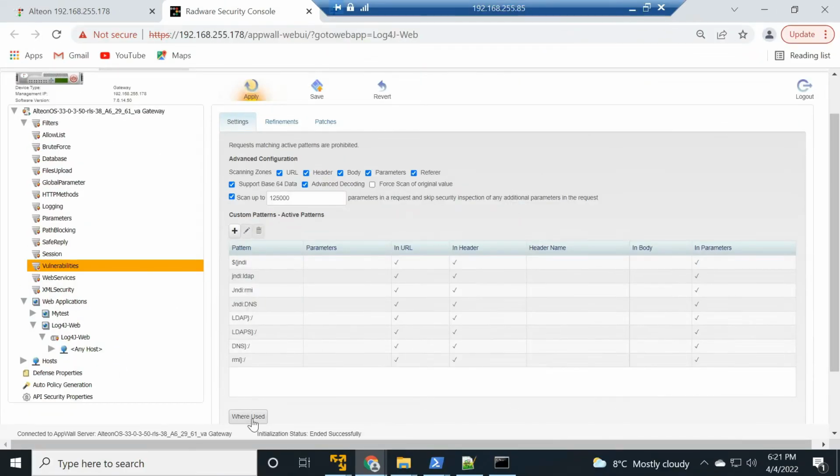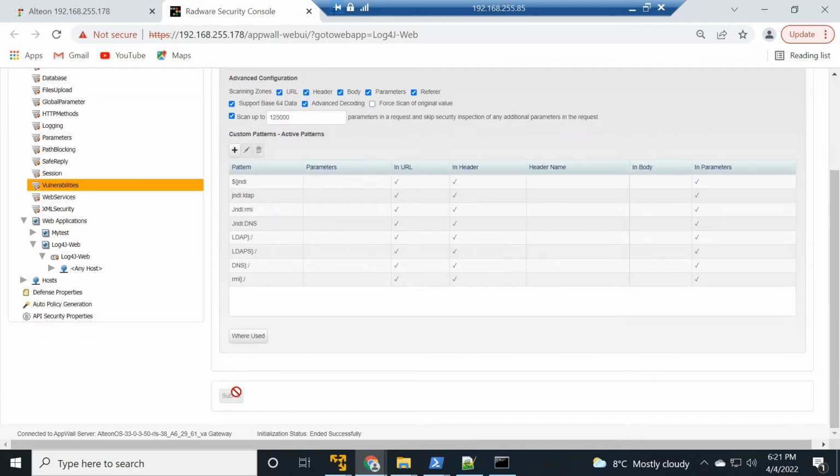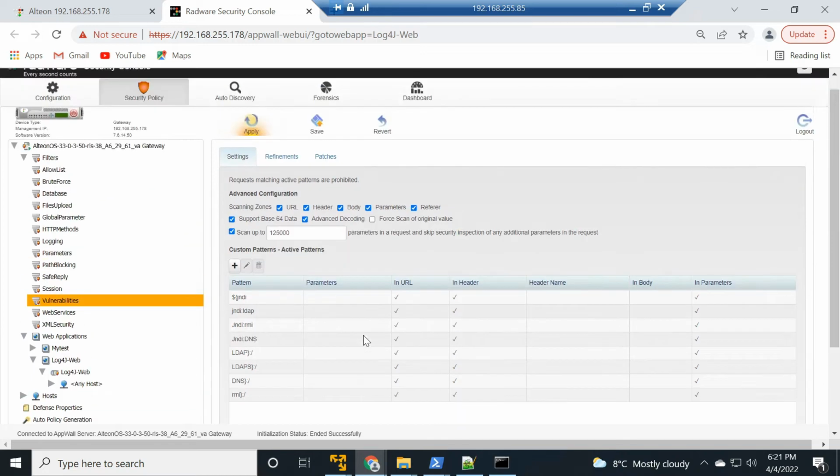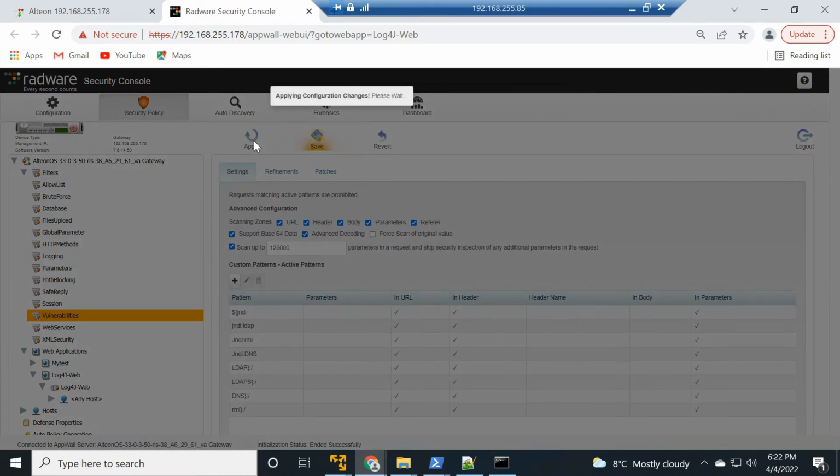Now we could also click where used and we can go ahead and submit it. So where used is going to let us know where we're leveraging this. So let's go ahead and apply this. We are good to go at this point in time. And let's go ahead and test it.